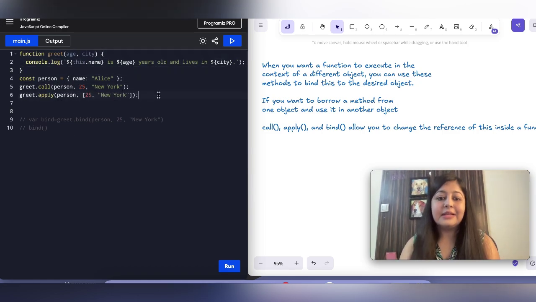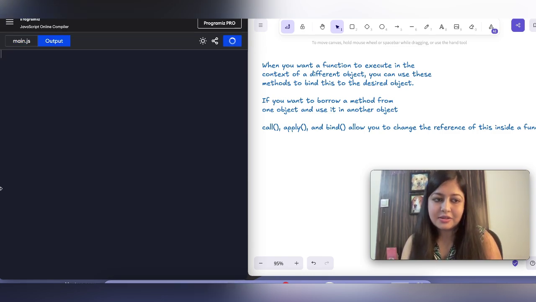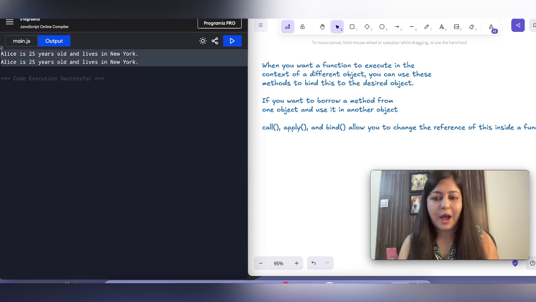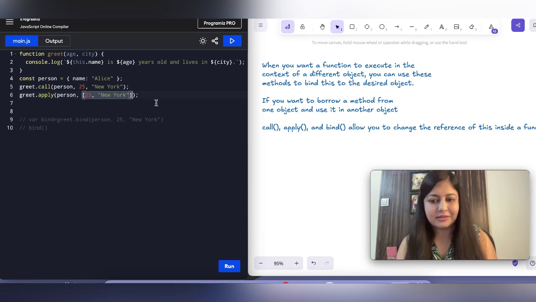Now apply. So apply is exactly the same as call. The only difference is we give the arguments in an array. If I run it, the output is the same. So we are just giving whatever arguments. Let's say there are 3 arguments, so just give them in an array and that's it.